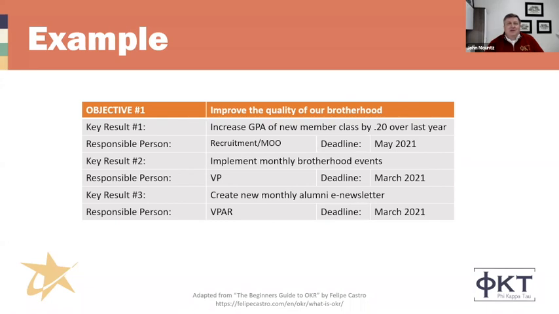And maybe the third is you want to connect more with your alumni. So you want to create a new monthly alumni e-newsletter. That would be your vice president of alumni relations. And his deadline to get that process set up and launched would be March of 2021 as well. This is just a quick example of how you can set objectives and key results. Doesn't look that tough, does it? The key is doing the work. The key is spending time as a chapter executive board with your board of governors working on those things.